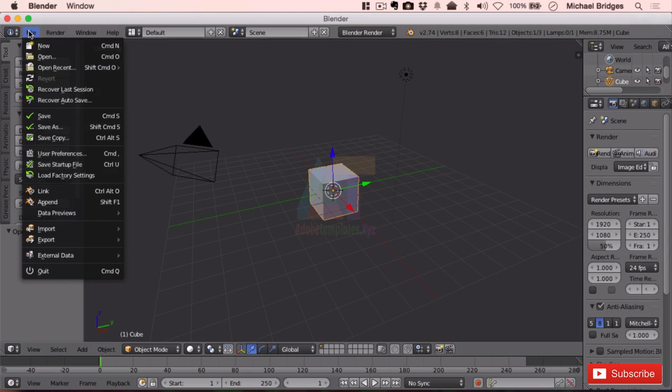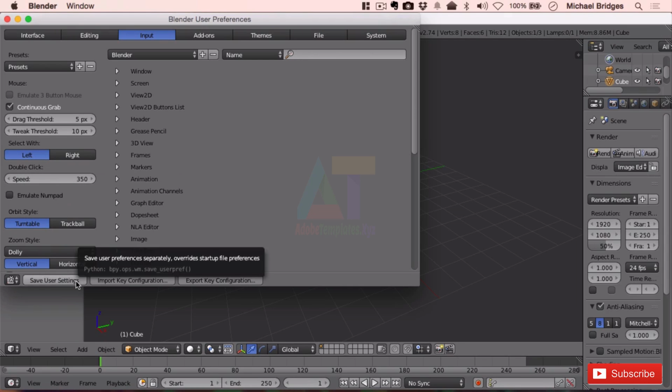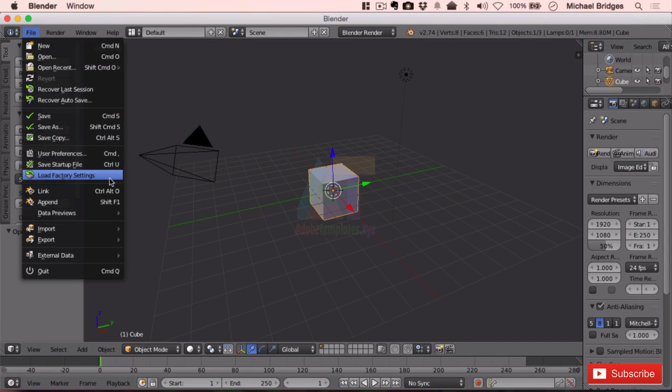So we need to go to File and down to User Preferences. Remember to click Save User Settings, otherwise it only applies to the Blender file you're working with. We won't do anything else in the User Preferences at the moment, and bear in mind it's a very powerful place to be. So you can very quickly screw things up, but remember, if necessary, you can always go to File and load factory settings if you get yourself in a mess. But I wouldn't suggest playing with that unless you know what you're doing.